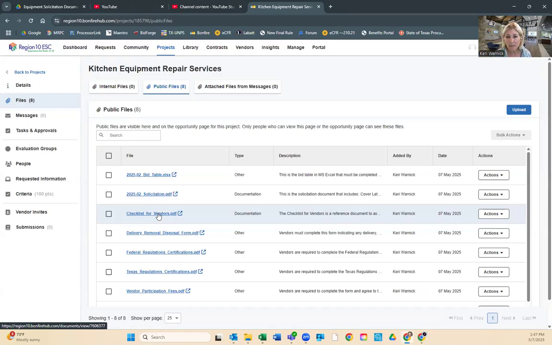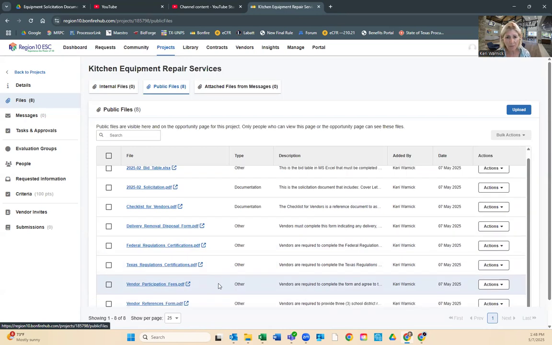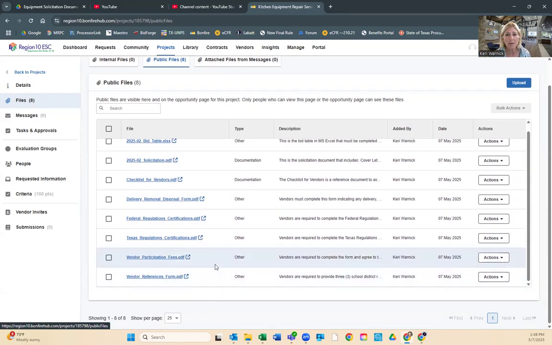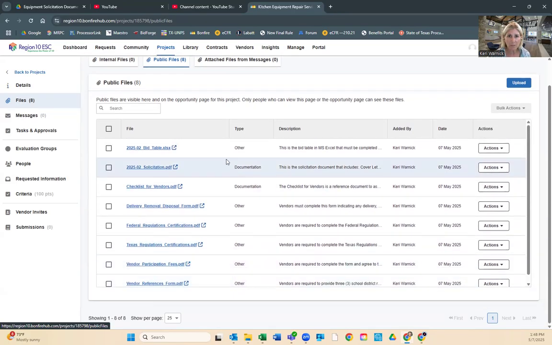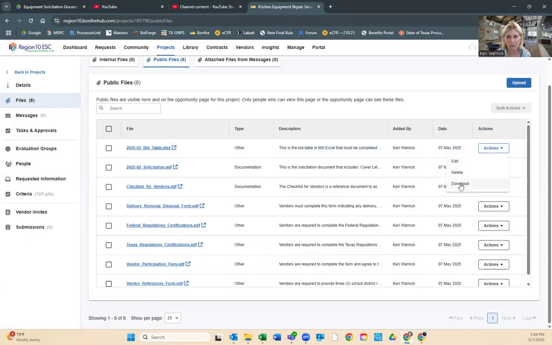So outside of these forms we are providing, there are some other documents that we do require, and we're going to go through that list. Delivery removal disposal form, the federal and state regulations certifications form, and a vendor participation fees form. Now, these are the documents, and then, of course, references form. These are the documents that need to be downloaded, and I believe you do have a bulk action. Maybe, I'm not sure on that, but obviously you're going to have a download option here. You're not going to have an edit or delete option, so ignore that. So these are the files that we are providing in this solicitation.